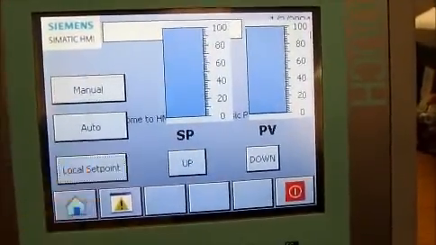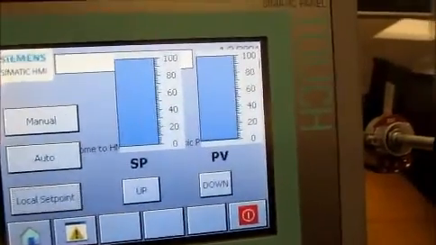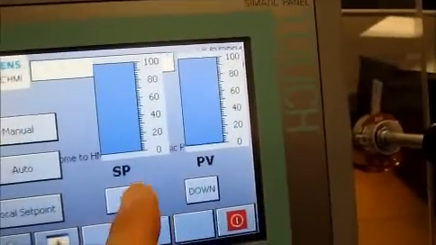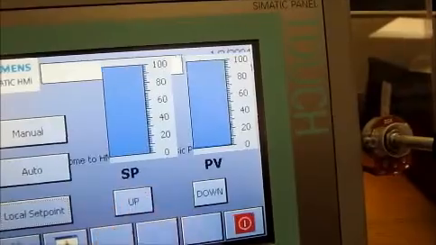And then the local set point is basically using the PID loop, but it's ignoring the potentiometer setting. We're actually inputting the value directly using these up and down arrows also.